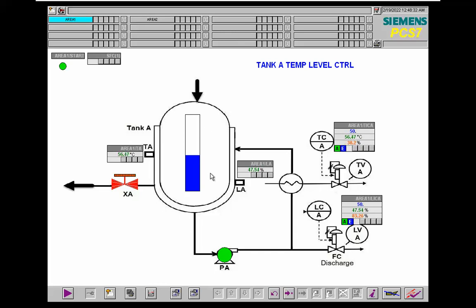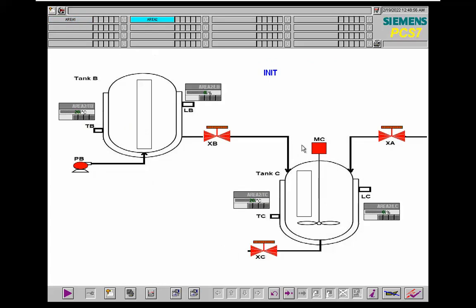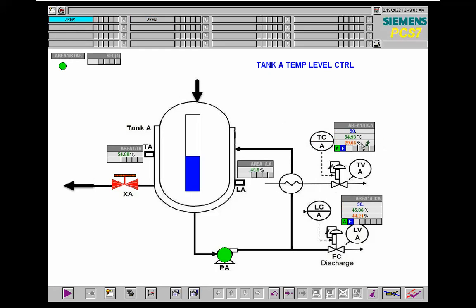It means that the level and temperature of this tank is maintained. It may take several time to reach to the set values, and when we reach to set values, XA will be true, and it will be energized. We will have the material transferred to tank C. So now we need to wait. We have overshoot here. We need to reach to 50 centigrade here, 50% here.